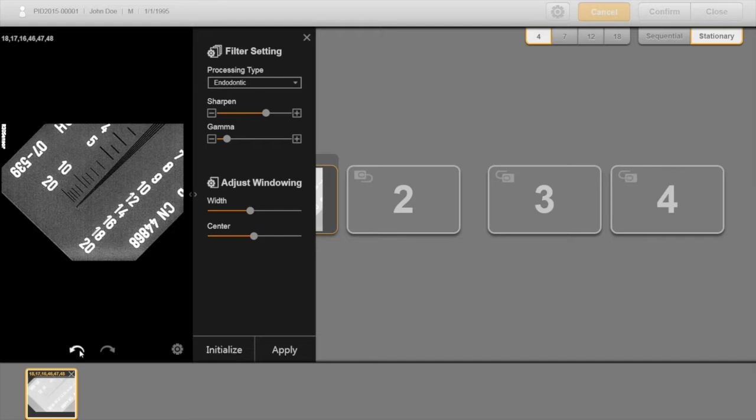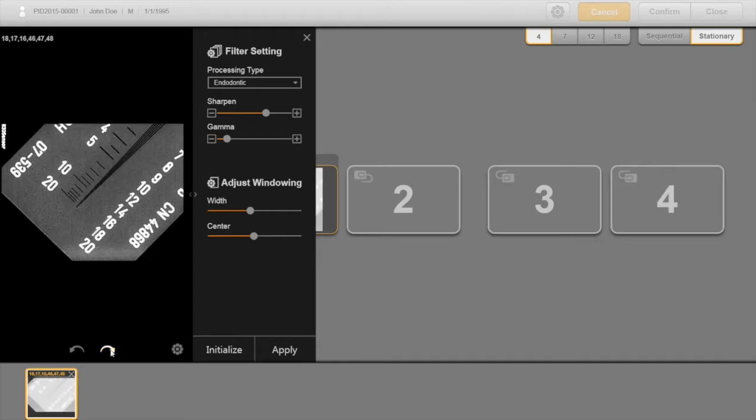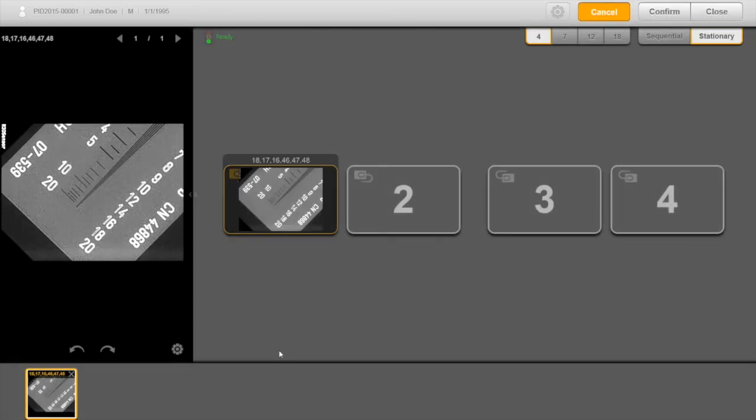You can also rotate the image to the left and right. To reset the filter back to its original setting, click on the Initialize button. Note, the adjustments can be modified anytime as needed before saving the final images.